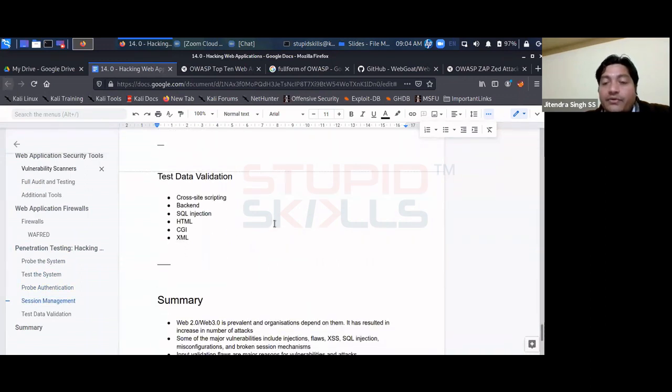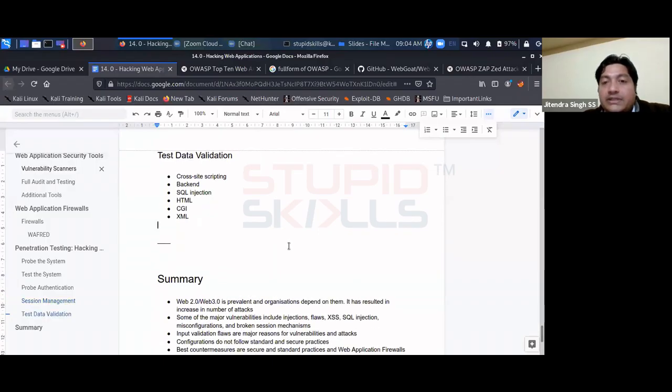And then you have to create a report, so that it gives a proof of concept, and works as a proof, or instills more confidence in people who have given you the task of pen testing, right?